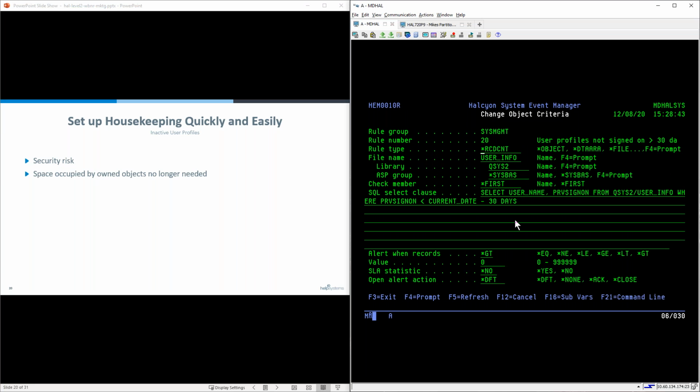And this one, I'm using what we call a record count. If your IBM i version is 7.1 or newer, then IBM introduced these QSYS2 SQL queries. And if you don't know about these, I highly recommend you go and look into them because they can give you all sorts of information about your system. We can use that to good effect in here by doing a select of the username and the previous sign-on date from that user info table, where the previous sign-on is less than the current date minus 30 days.